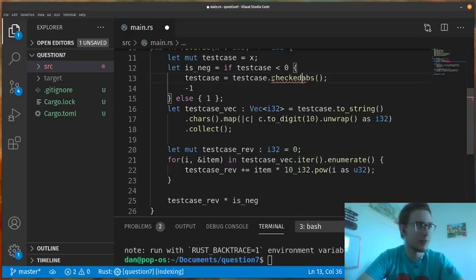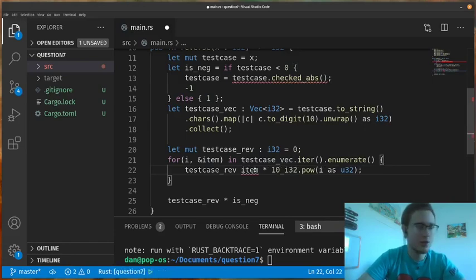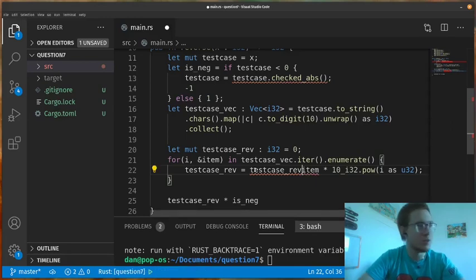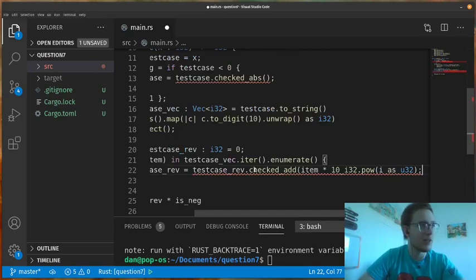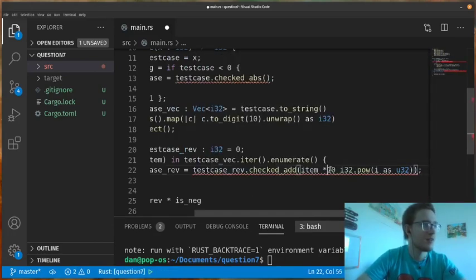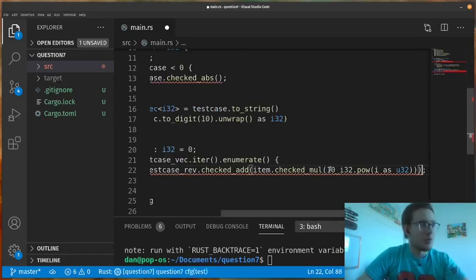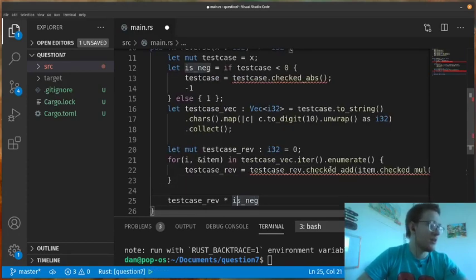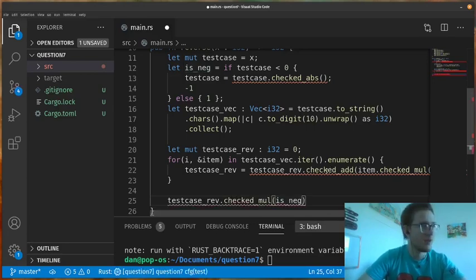Here we'll have, as mentioned, checked abs. In here we have to change it a bit. We'll set this to be equal, and we'll say test case reversed dot checked add, and we'll be adding onto all this, and this will become also a checked multiplication. Right, and one more parenthesis. Now the last one is in here. This will be checked multiplication as well. And there we go.